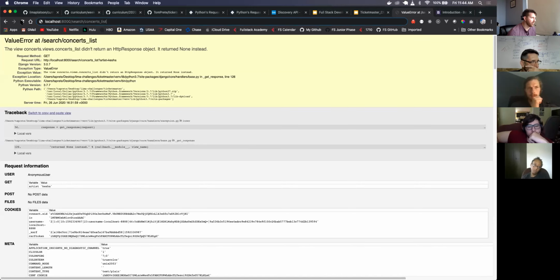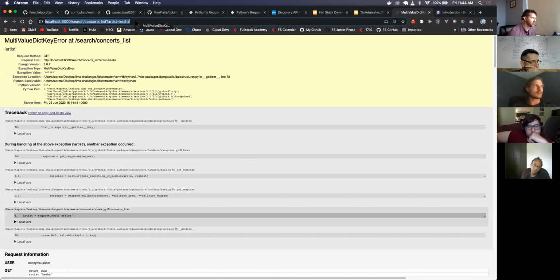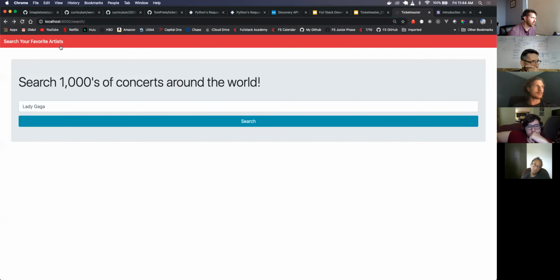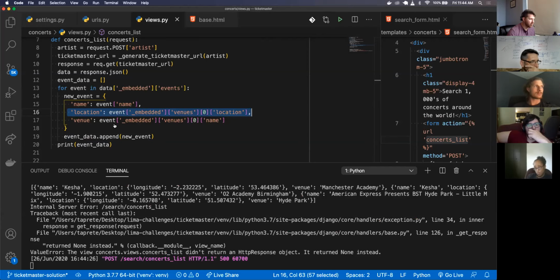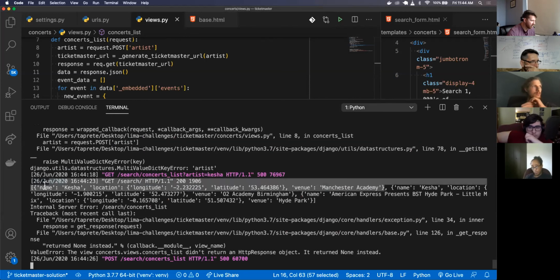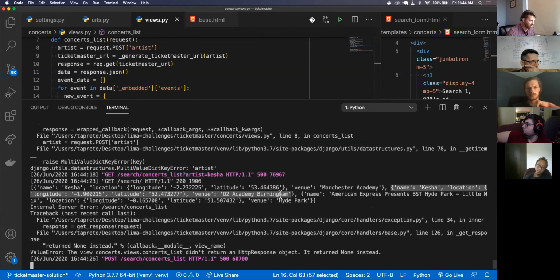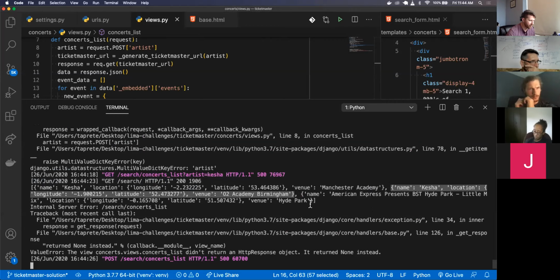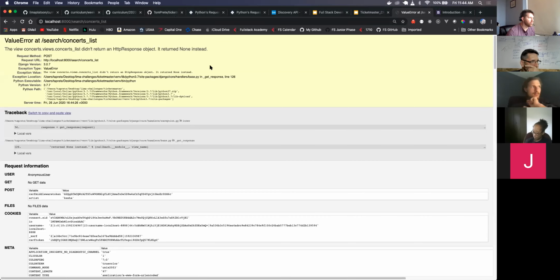So if I refresh this, I'll go back, refresh, search Kesha, and get an error. But if I come down here, you have an array, Kesha, location. Location looks like an object with longitude and latitude, followed by the venue, which is Manchester Academy. This is the value at index 0. Here's the value at index 1, and so forth. All right.